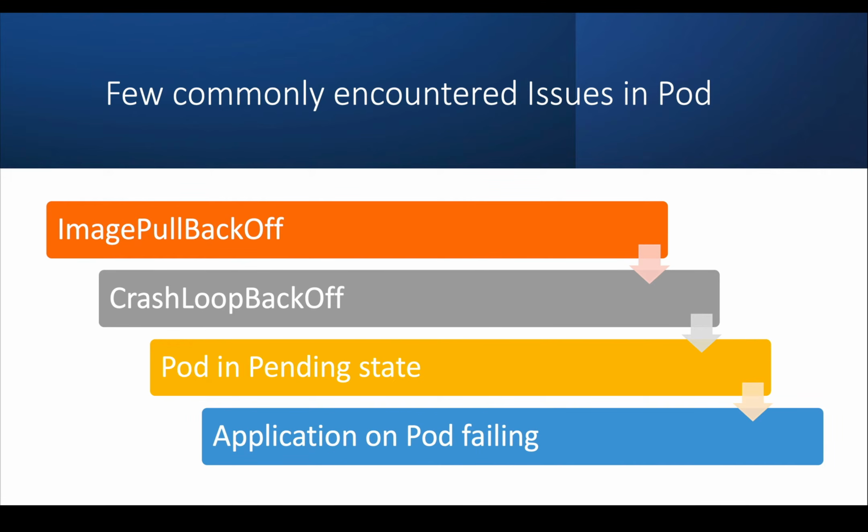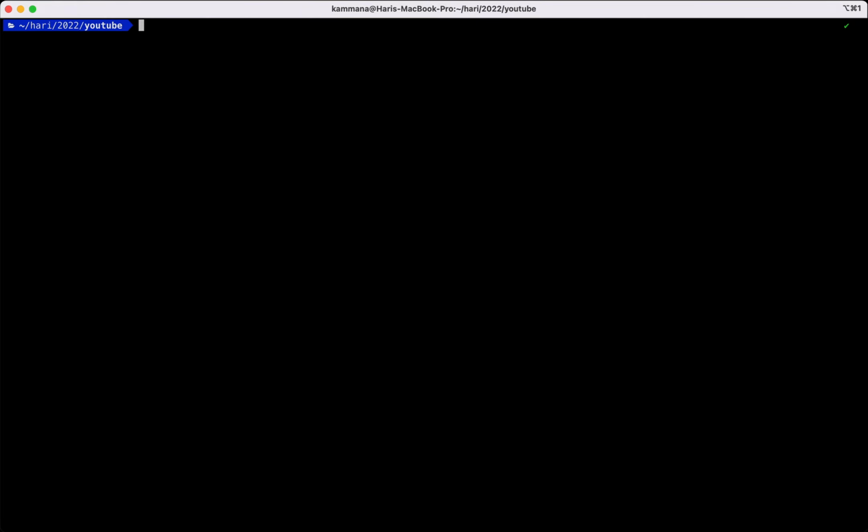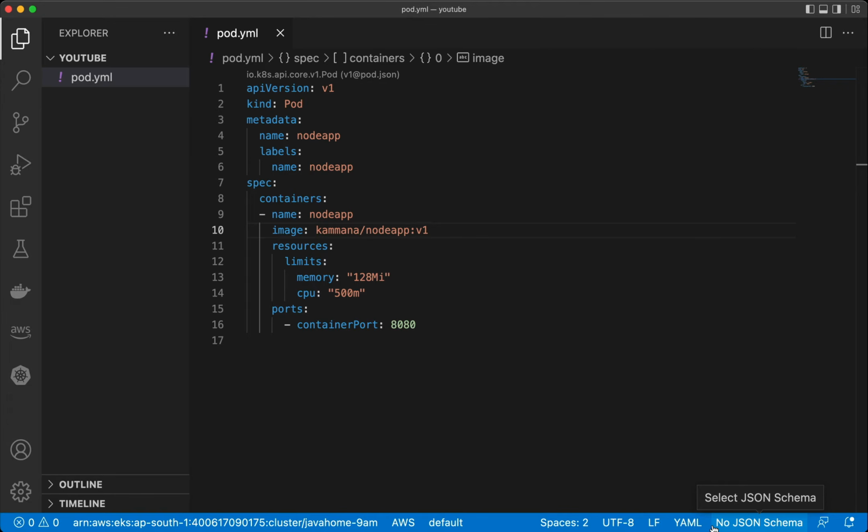And now let's talk about the CrashLoopBackoff problem. First, let's clean up. Let's delete the existing pod. And for the purpose of this demo, let me choose a different image. Alpine image. And go back to the terminal.